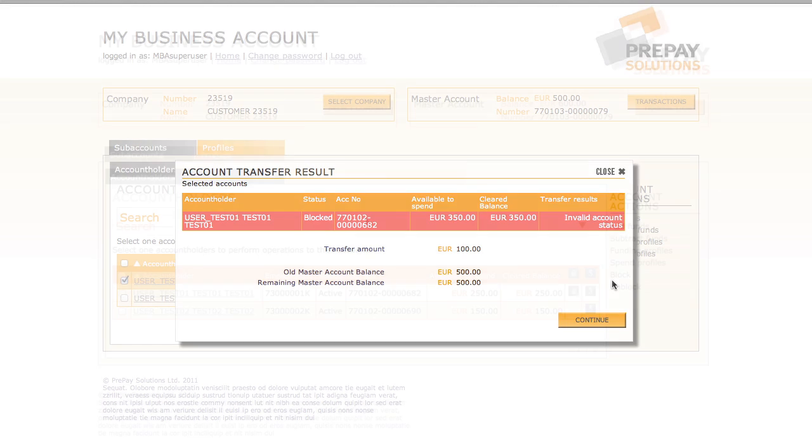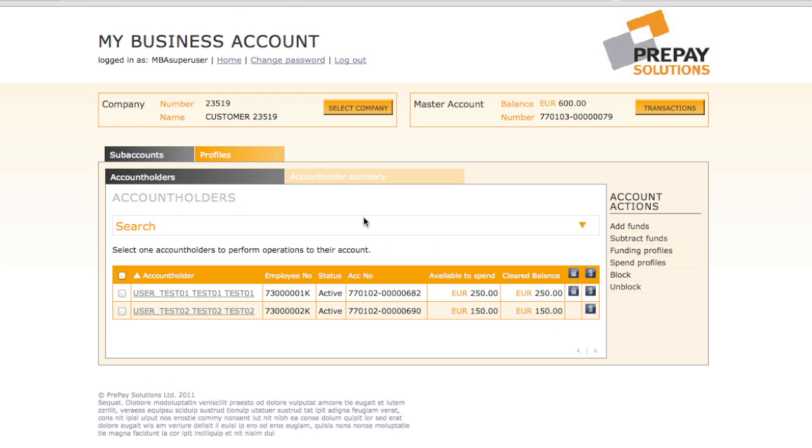column. When you return to the main account holder page, you will notice that the balance of the master account has decreased, while the balance of the highlighted account has been credited with additional funds. Now let's subtract funds from an account. It's basically the same simple process as adding funds.